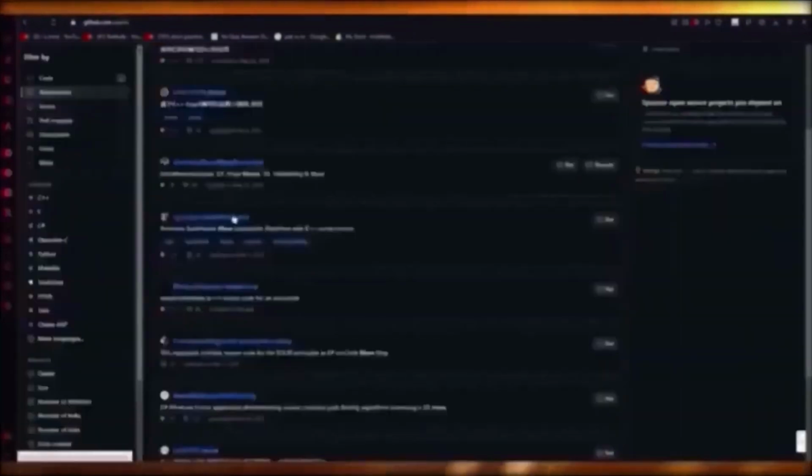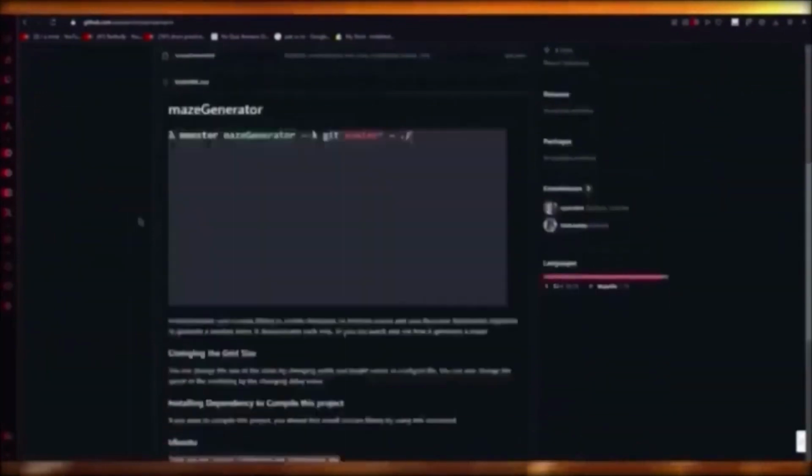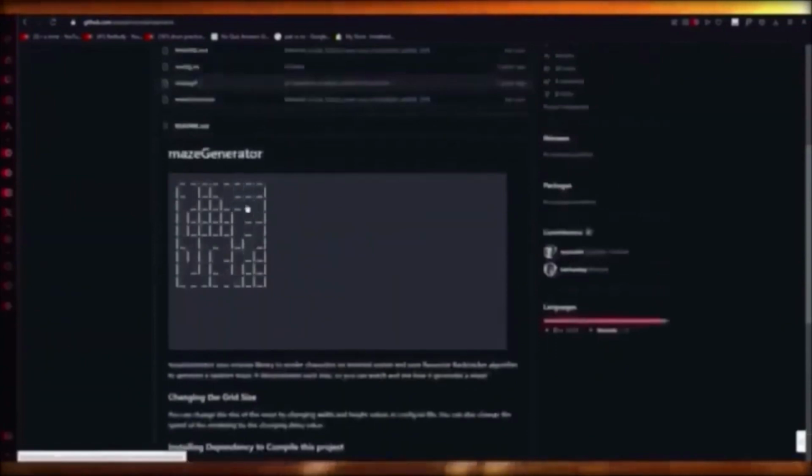Let's say we have this maze generator, and this person created it in C++, right? We're going to go into this. So it's a recursive backtracker maze generator, and this person has explained it. So this is the maze generator. You're going to write that, and look at that. It's going to generate a whole maze that you can walk through.